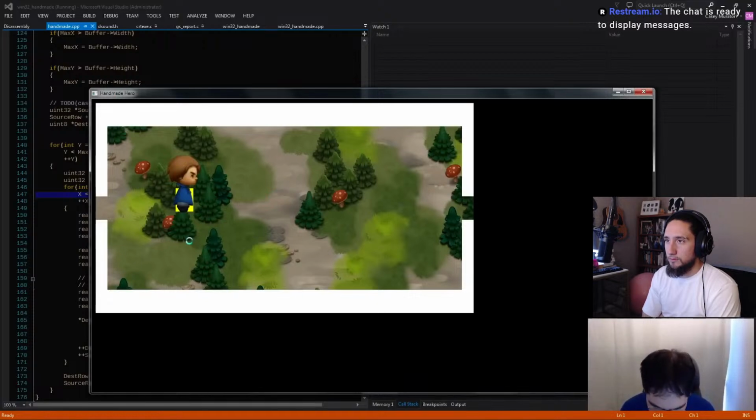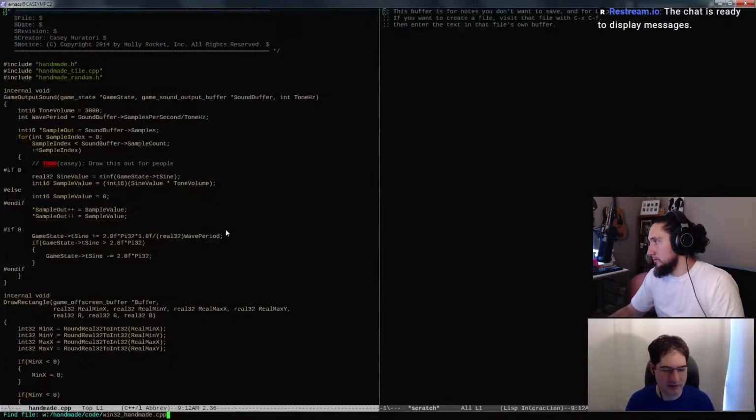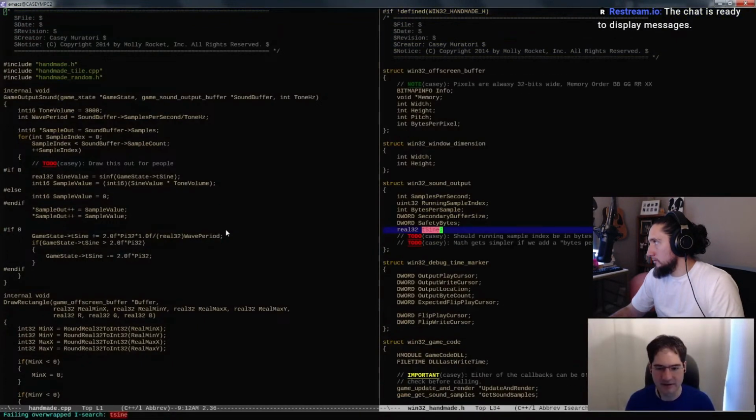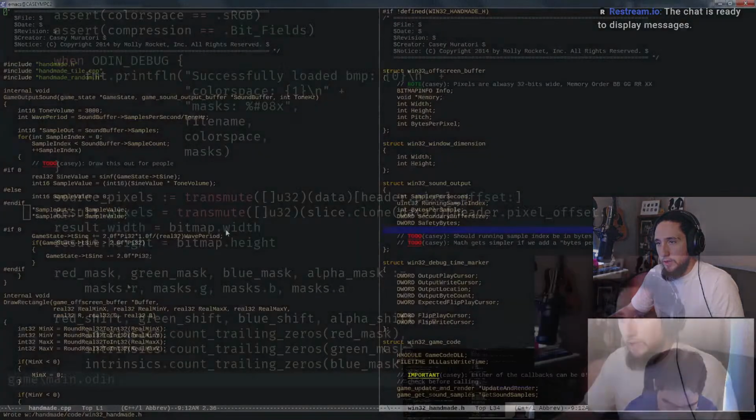Let's see. I think the only other stuff I have here is, first of all, I don't know if we ever fixed this, but I believe someone was saying that we still had a version of T-Sign sitting around. Yes, we do. We still had T-Sign sitting in the Win32 sound output, even though we weren't using it anymore, so I wanted to get that out of there. I wonder if I even still have that.